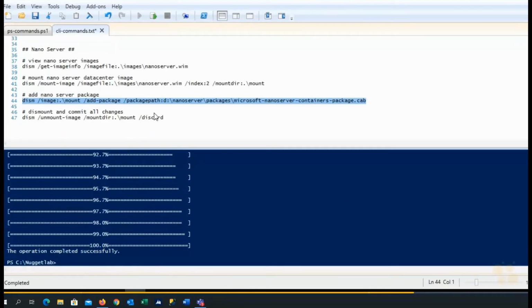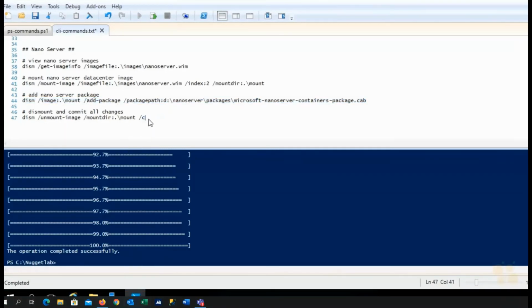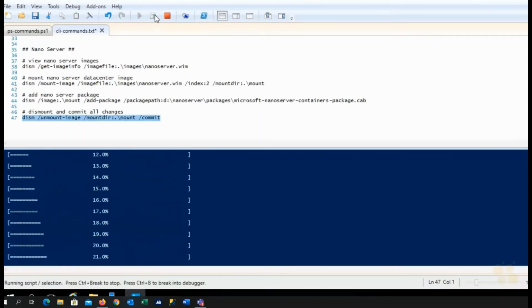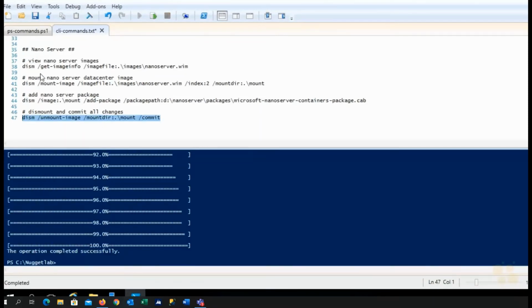Cool. So now once again, we could unmount the image and discard those changes, or we could commit them. Let's go ahead and commit them. So that containers package will be added right into our Nano Server image. So that's the old DISM command line utility, and the best way to learn this stuff and get familiar with these common parameters is to just play with it.